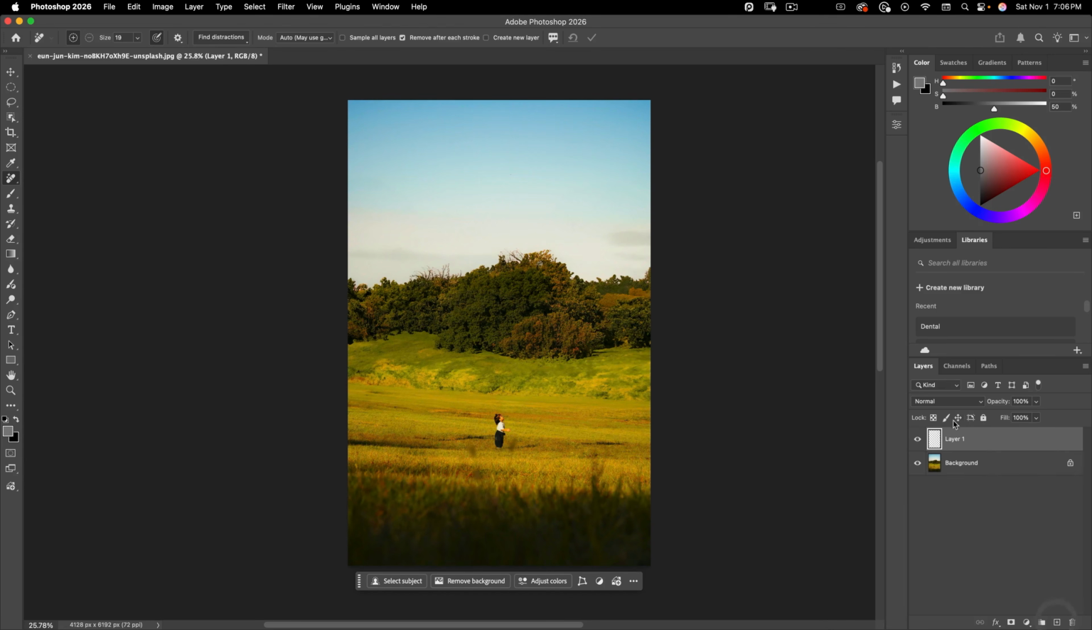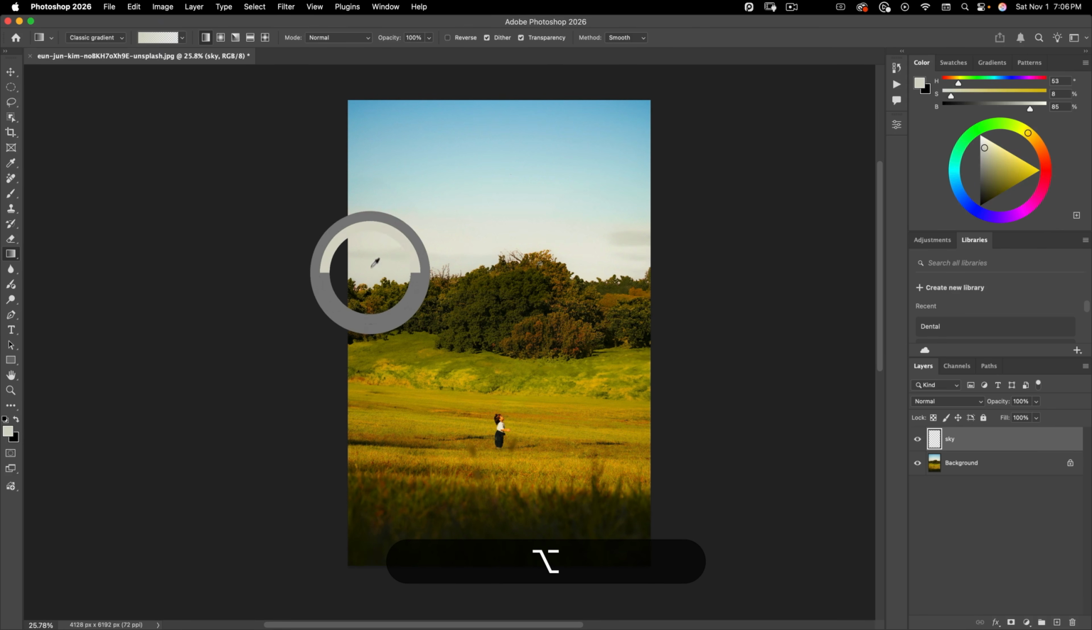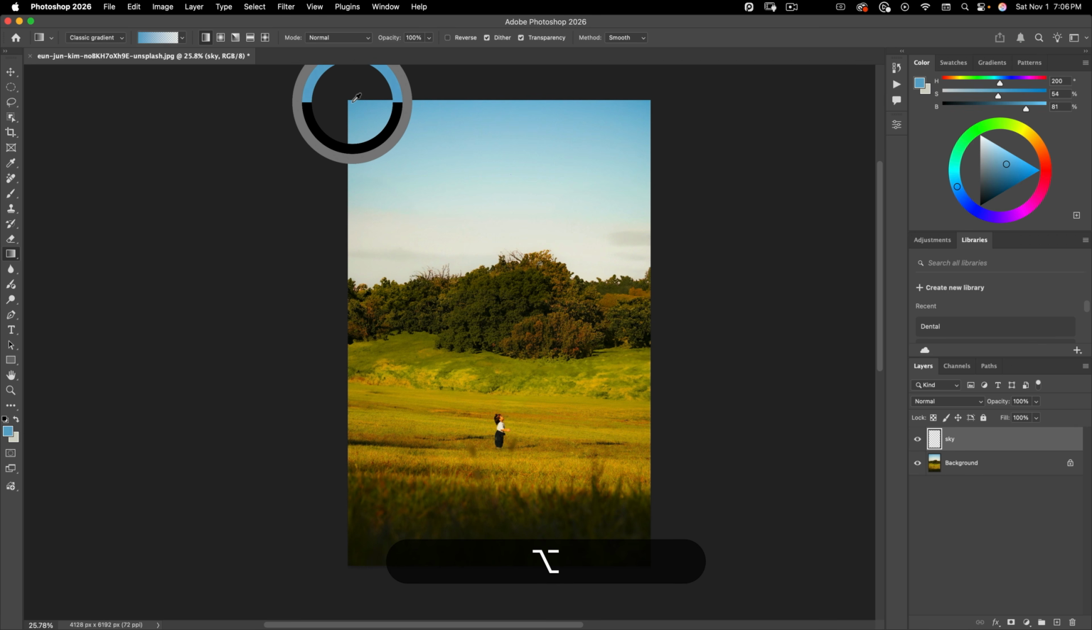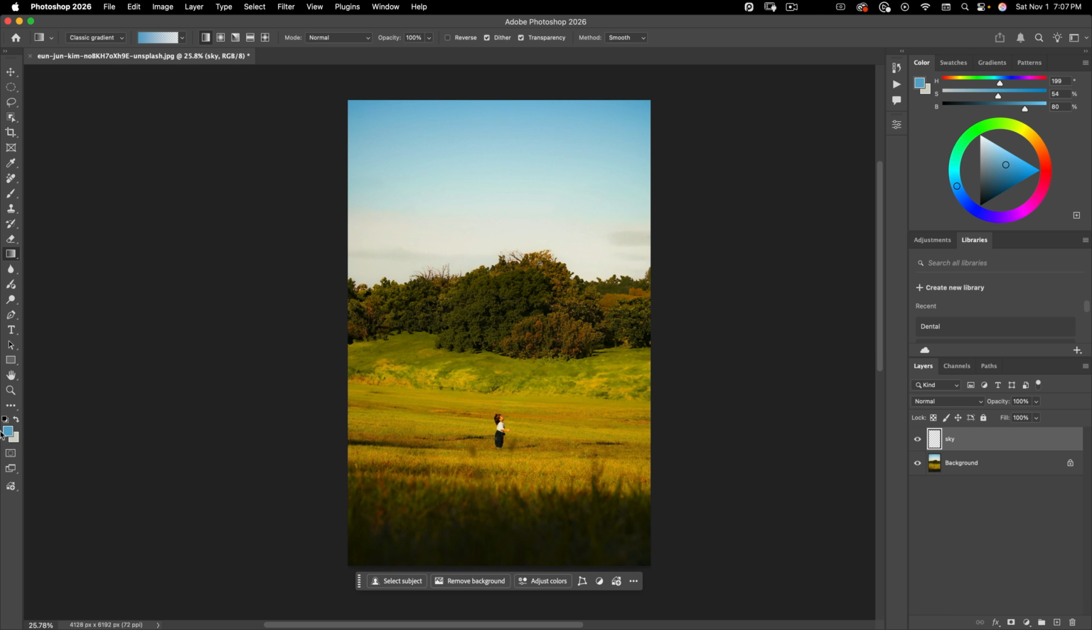So to do that, I'm going to go ahead and add a new layer. We can call this sky. And I'm going to select my gradient tool here. I want to make sure I'm on foreground to transparent. And then I'm going to select the darkest gray color here, and then I'm going to hit X and then select this blue color. So now I have both of those colors here in my 2 palettes.